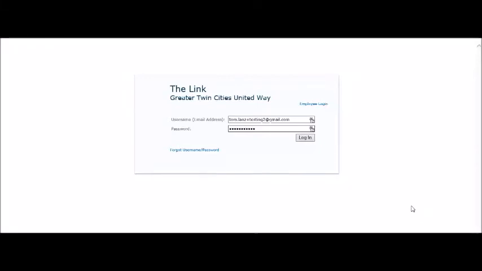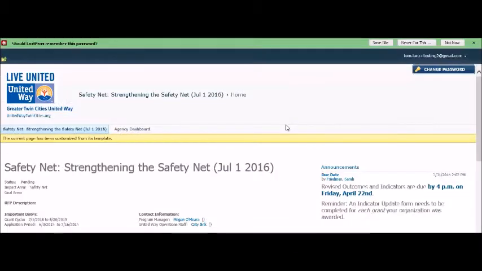This video will run through the steps to complete an indicator update form for Strengthening the Safety Net RFP grantees. Access the Strengthening the Safety Net RFP subsite by using the link that the Community Impact staff have sent to you. Once you're there, enter your username and password, log in, and you should be taken to the same site where you completed your initial application.